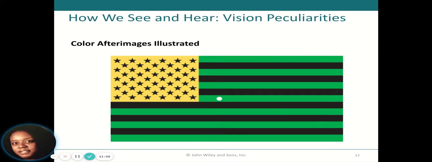Here's a good image to show you how a color afterimage is illustrated. If you look at the flag of the United States and you stare at it for about 30 seconds, maybe even 20 seconds, I'm going to let you stare for a few moments. What should happen is, if you stare at that white dot in the center, and then look at a blank white wall, you should notice that you see the opposite color for each of the colors that are there.